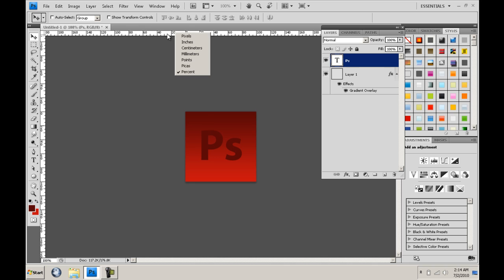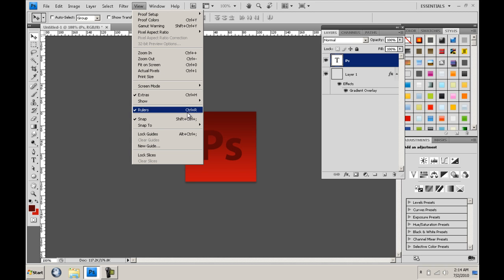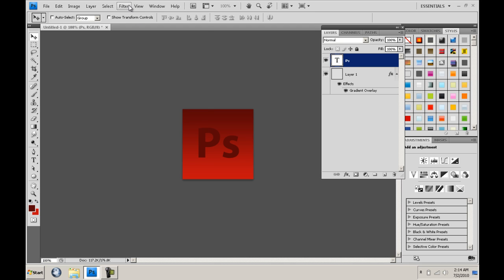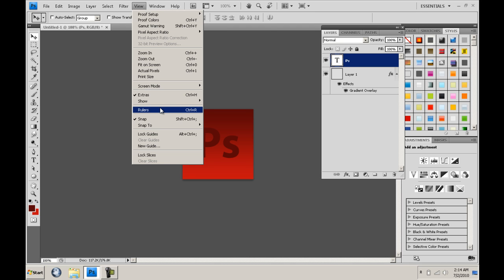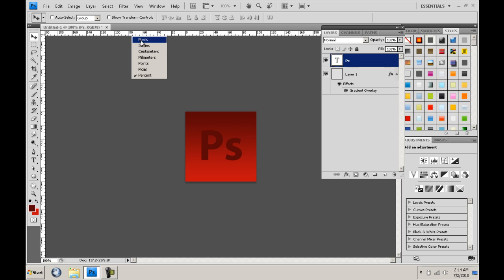And, oh yeah, to get these rulers and stuff on the side, go to View, Rulers. You can also press Control R. And by default, I think it's like by centimeters or something. Just go to percent, and you could use this to find the center. So this would be 50, and then drag it.